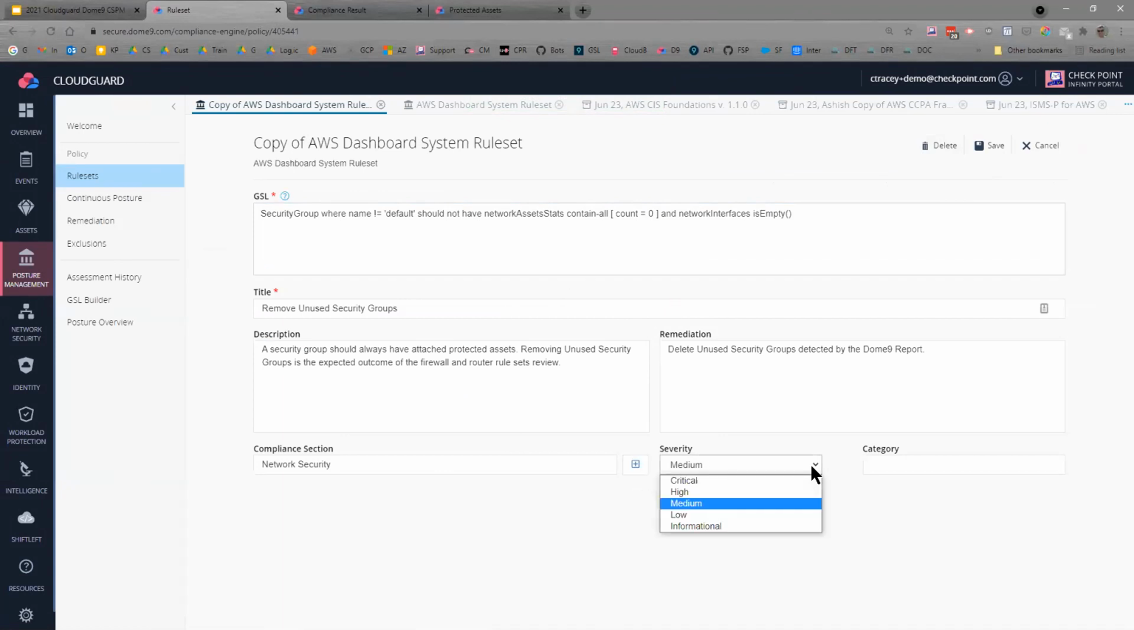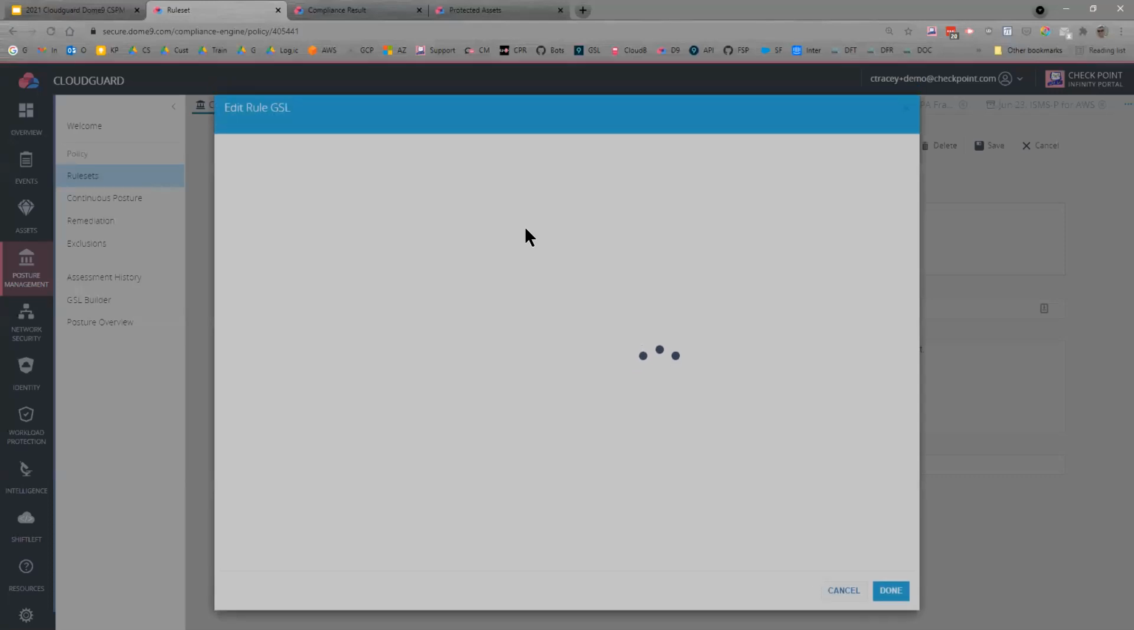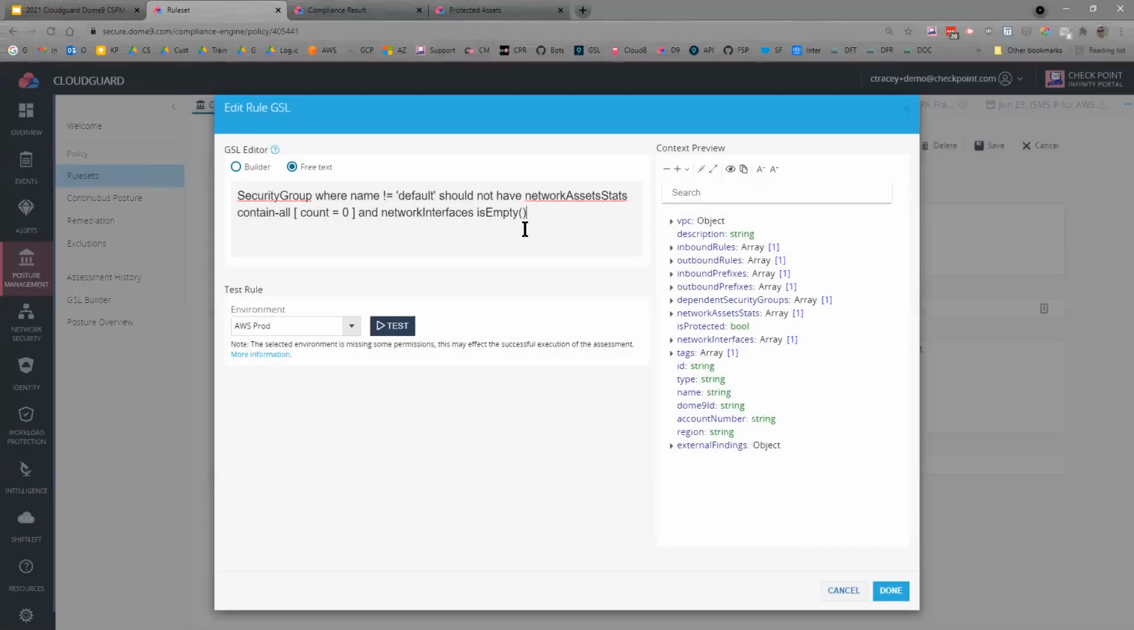But it did let you know that through this cloning process, you do have the ability to change the severity level. You have the ability to modify this GSL singular rule set. Yep, you could change it to 1 as an example. You can now test that rule set against multiple accounts. That's fairly new.